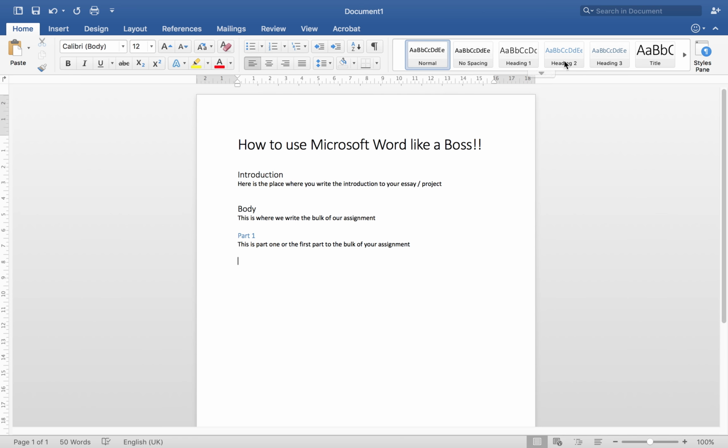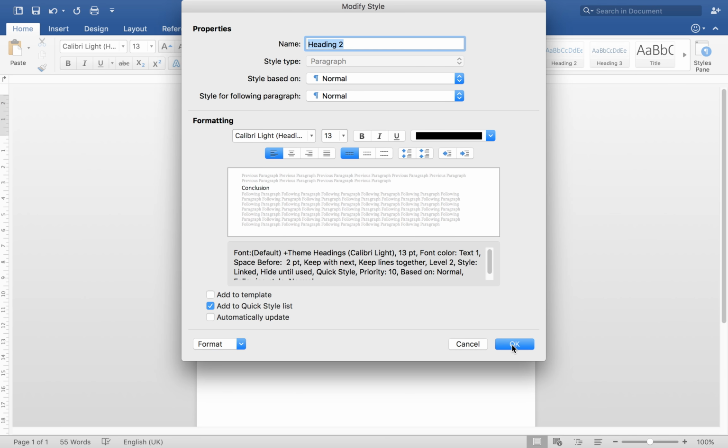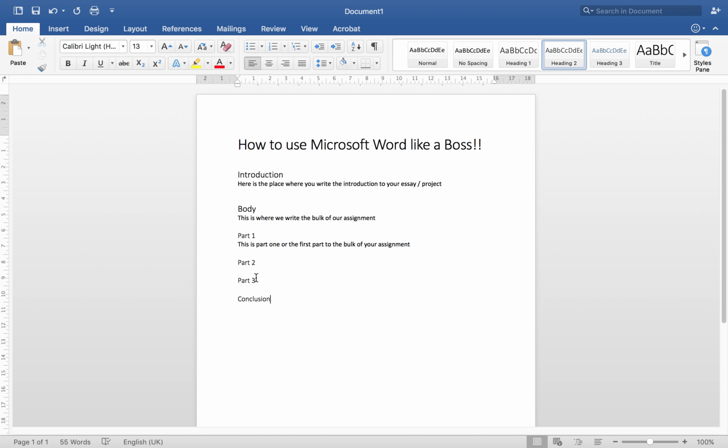I'll use Heading 2 again. Part 2, we might just chuck a part 3, and let's go conclusion. So once again, you've noticed that as I've been typing then, it's been blue, which once again we can click modify and make it black. Done. So we've got a few different parts to our Word document here.